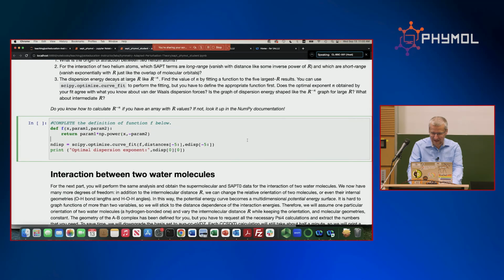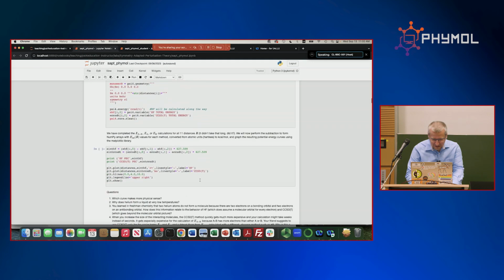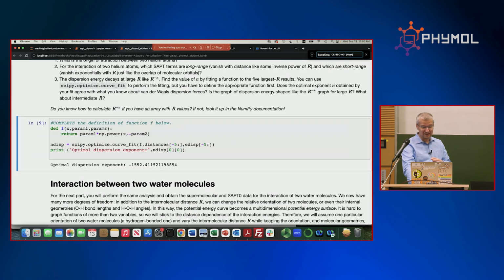Okay, I messed it up badly, I admit, so I don't want to take too much of your time. Okay, I know what I did. That's kind of funny. So I'm returning the optimal dispersion exponent, and I'm referring to the first parameter. But the first parameter is this one, and I'm interested in the exponent and not in the constant. So I'm just switching places, param 2 and param 1, because I'm interested in the optimal exponent. All right, that's much better.